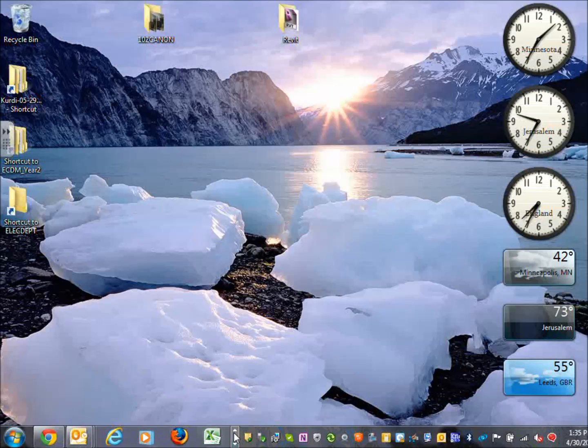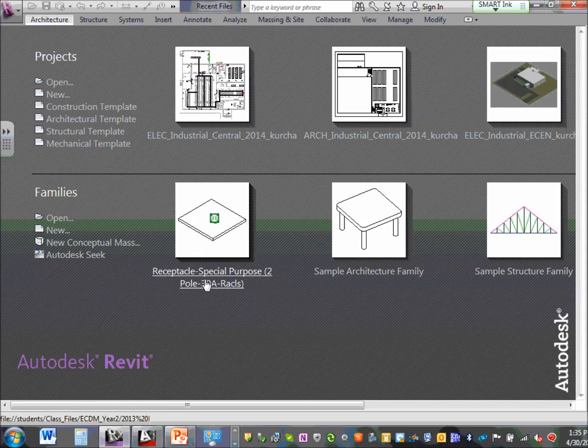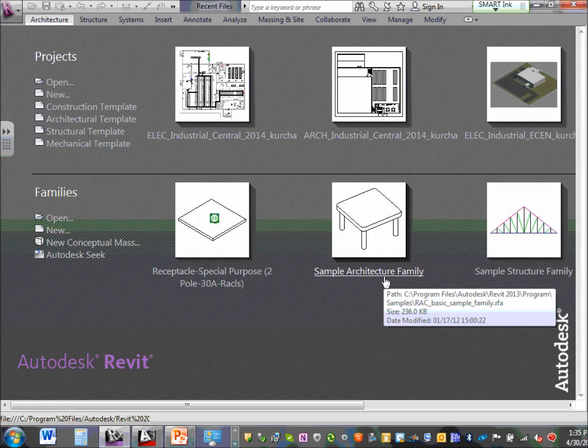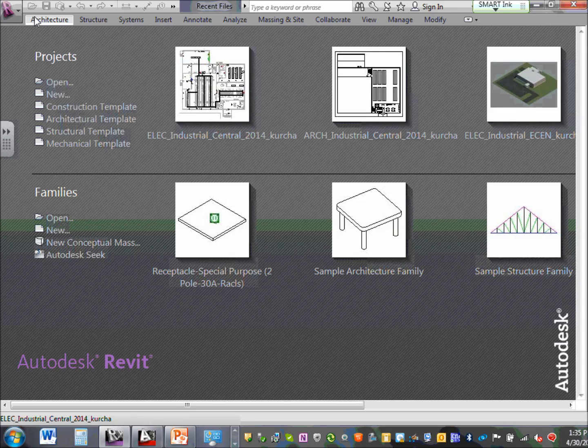But when you open Revit, you will have this icon, right? When you open it, it will give you a couple of windows. Are you guys there? All there at this point? Am I the slowest guy?